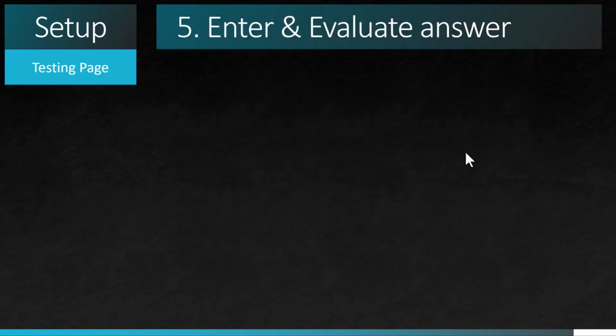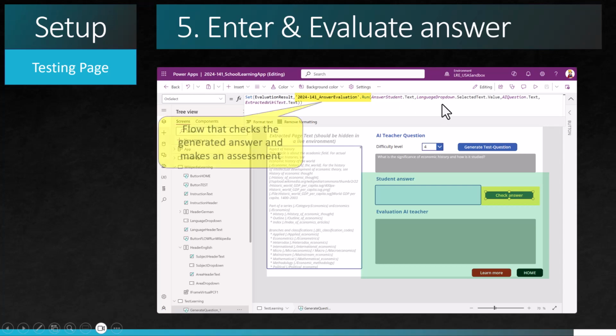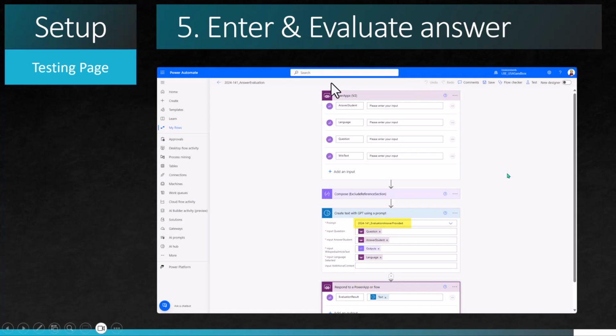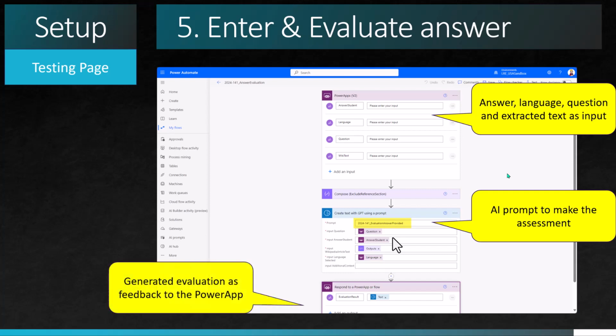And then once you have the question, the student has to answer it. For this I had this box and this button for the check. And again you see here that another flow is running for the evaluation. What this flow is doing, it's taking the student answer and comparing it against the text. So here's the flow. We have the student answer, the language, the question, and the wiki text. With these things, I have a prompt that is doing an evaluation, whether your answer was good or not, and giving you some points.